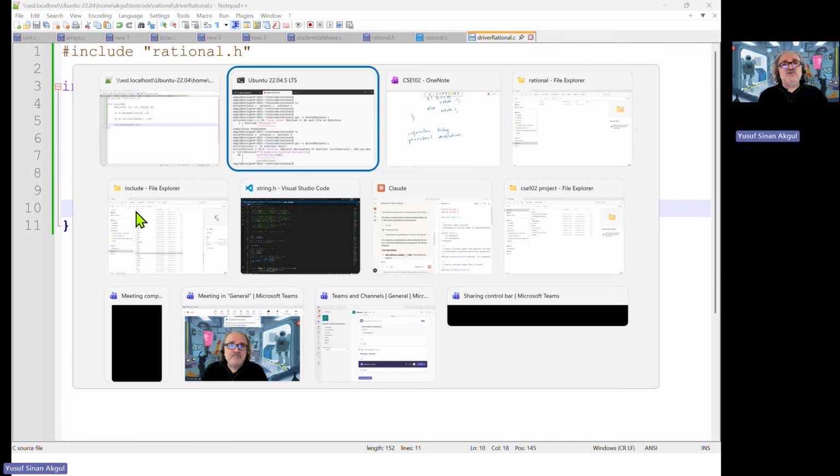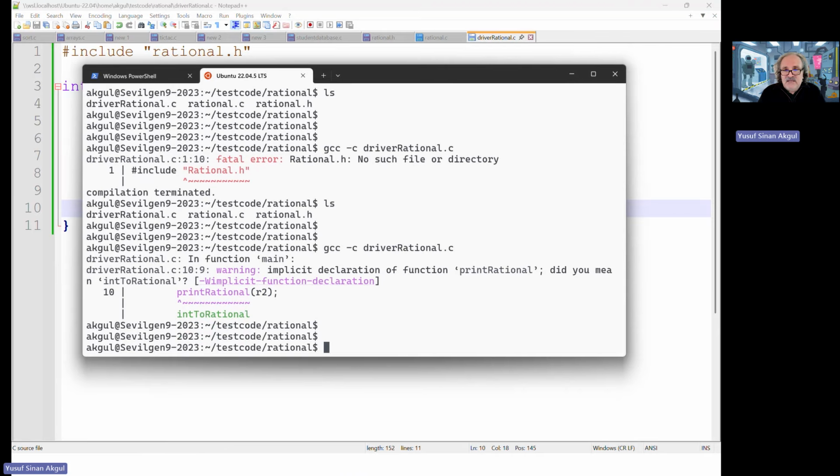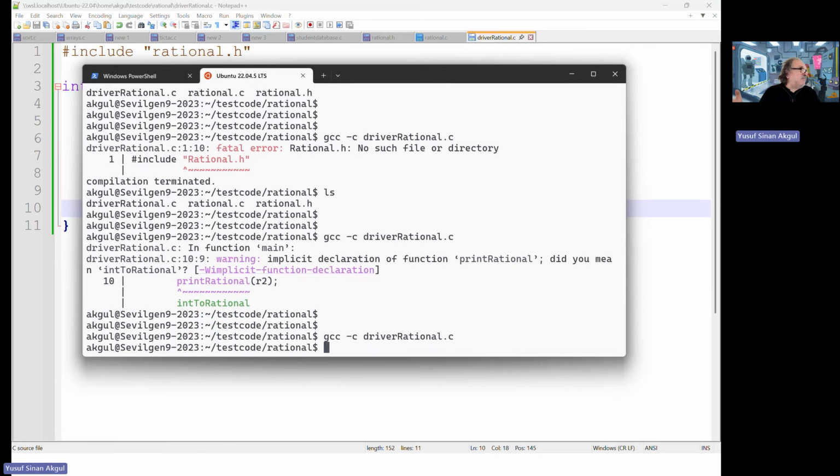Okay. Did you see the error message? It wasn't an error message actually. It was a warning. It said that I didn't see anything named print rational. Since you didn't provide it, I am going to assume that a function named print rational will be defined somewhere, that it will return an integer, and that it can take as many parameters as it likes. So it was going to assume a very bad thing, and it gave me a nice warning for that. So I fixed it. Let's compile it. Okay, I compiled it.